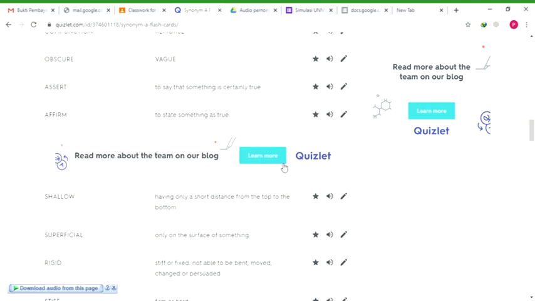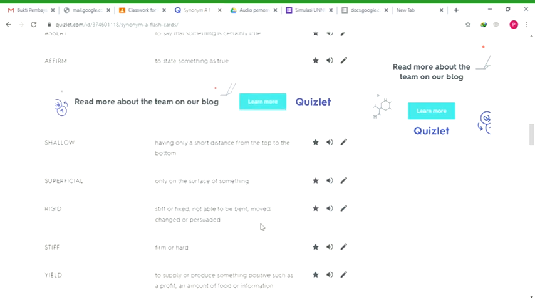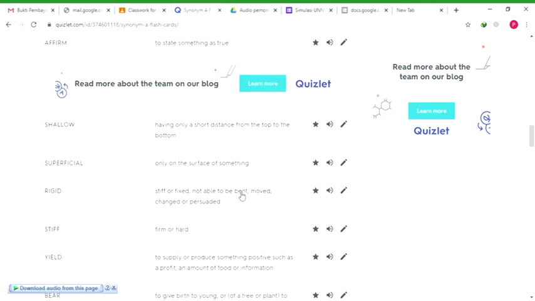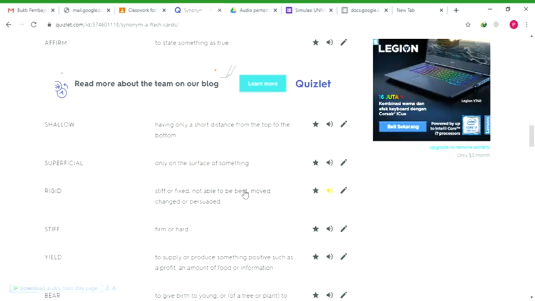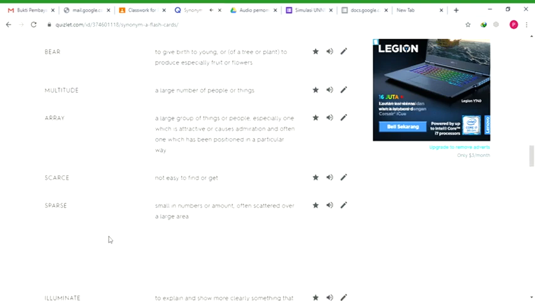So yeah, besides that, you can also click on this to let Quizlet read how to pronounce the word. Most of the words are pronounced correctly. For example, stiff or fixed, not able to be bent, moved, changed, or persuaded. Or we can click on this. Rigid, stiff or fixed, not able to be bent, moved, changed, or persuaded. Okay.